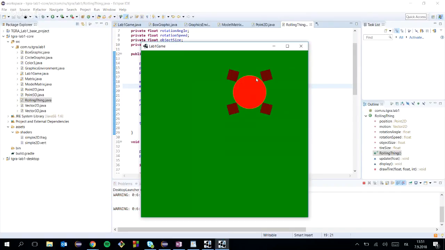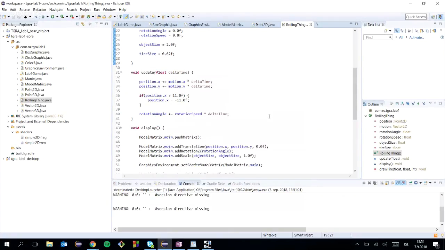I want this to be elongated, but I like the position of the tires. I just want the circle to be a little bit taller and a little bit narrower, so it fits within those nice looking tires. I need to scale it a little bit more in the Y direction than in the X. So that's going to be my scale.